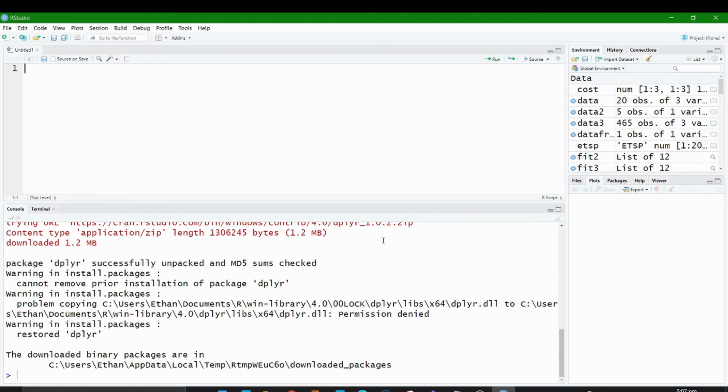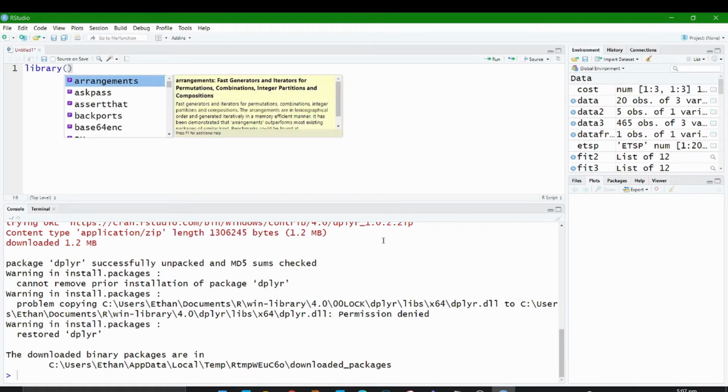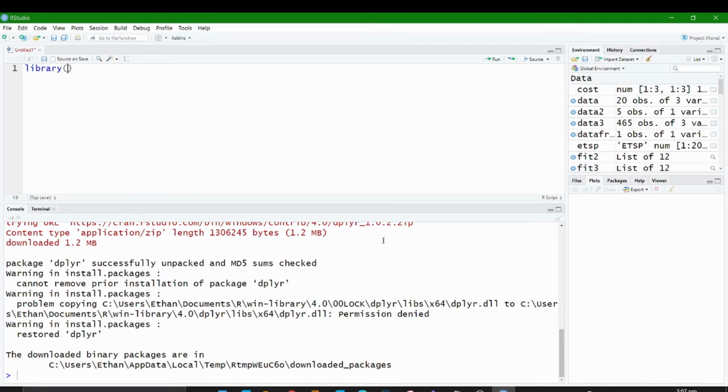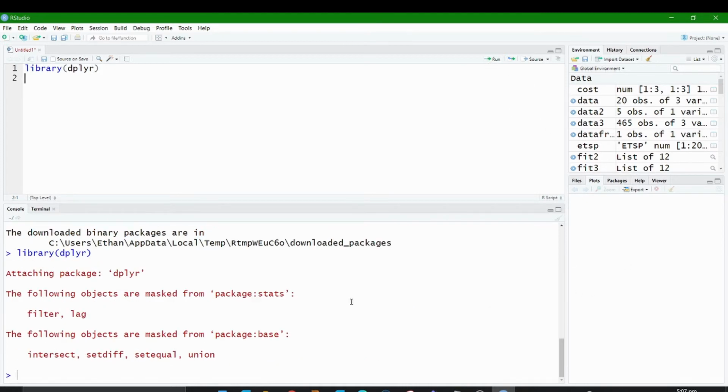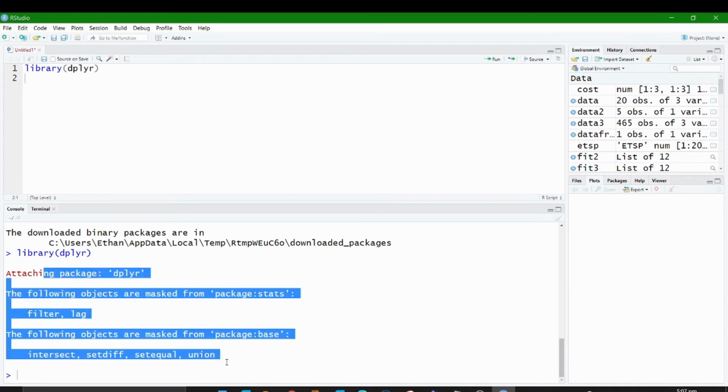It's something like include. So when we want to use a library, we have to type in library, and then we just type in the name of the package. No, we actually don't need the parentheses. So we just type that in. The line separator isn't necessary, and we click run. We see that it attaches the packages, everything's fine.